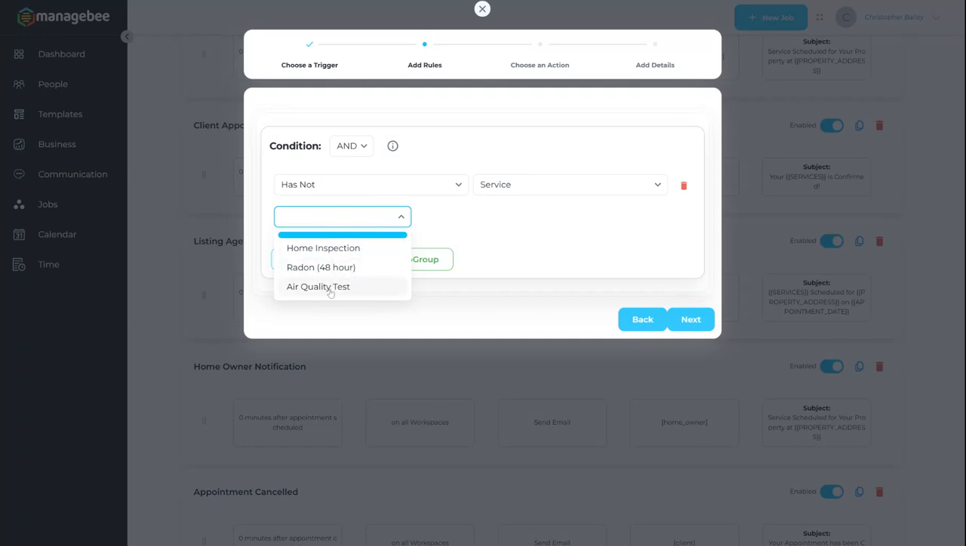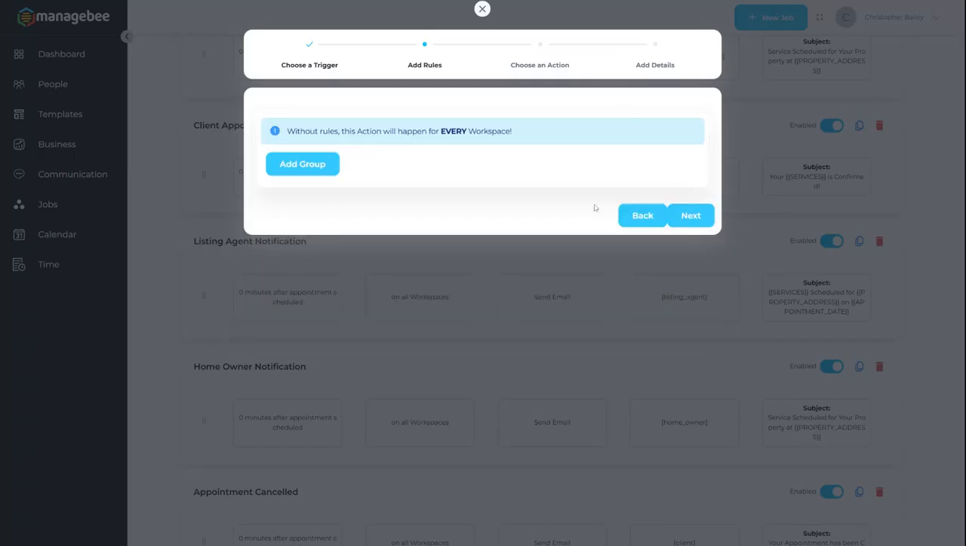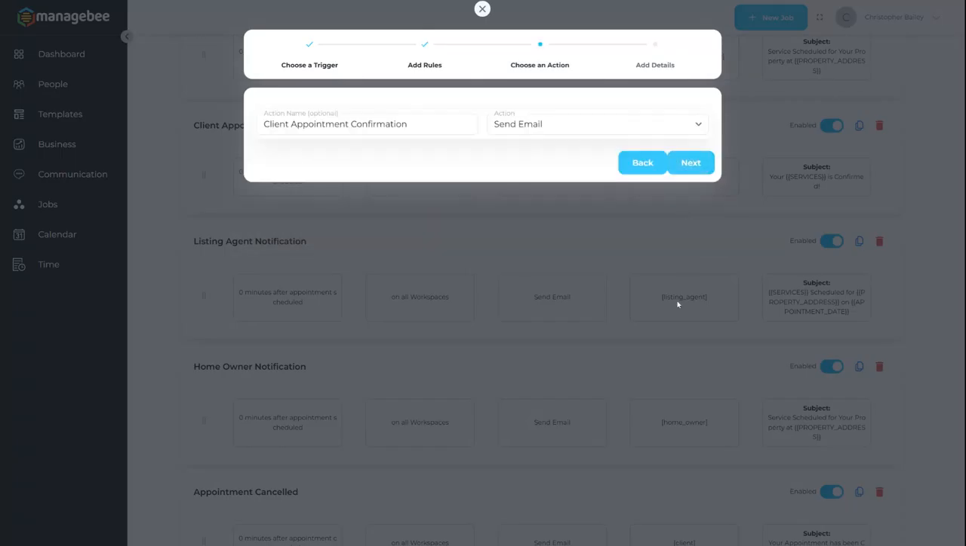Let's just say a client has not scheduled the air quality test. Then you can schedule a notification to go out to this client and build an email that sells your service. For now, we are going to skip this part and go to Next to choose Action.